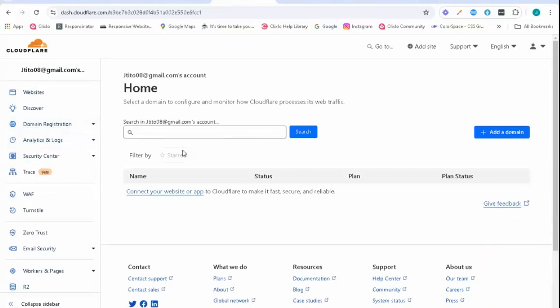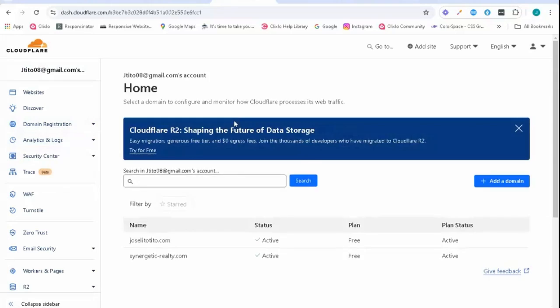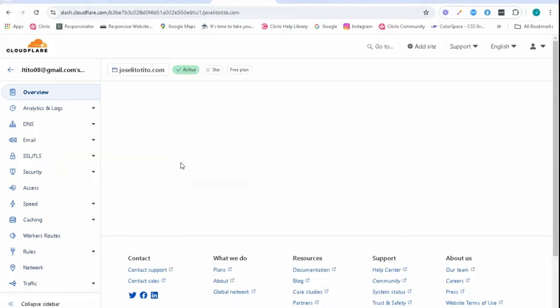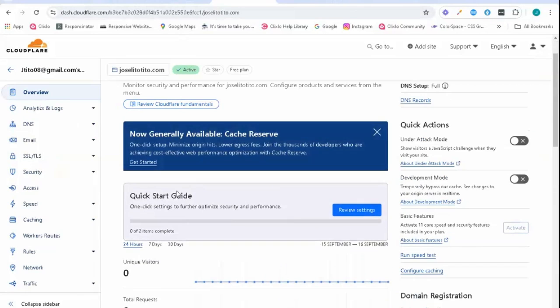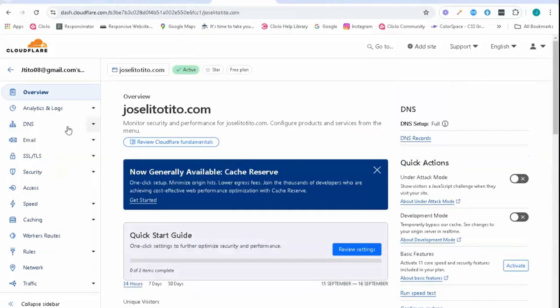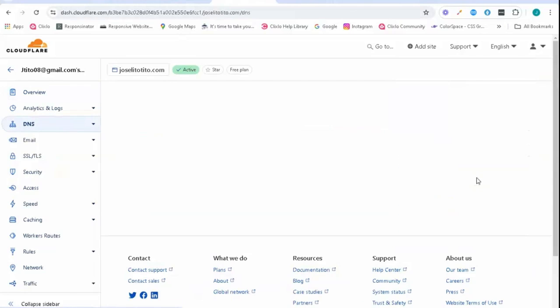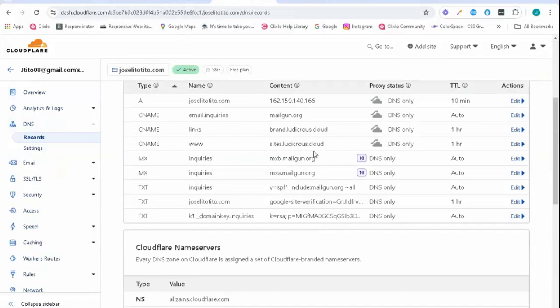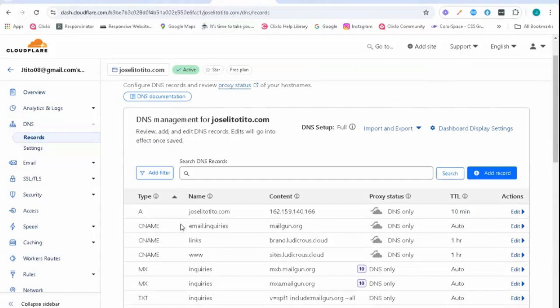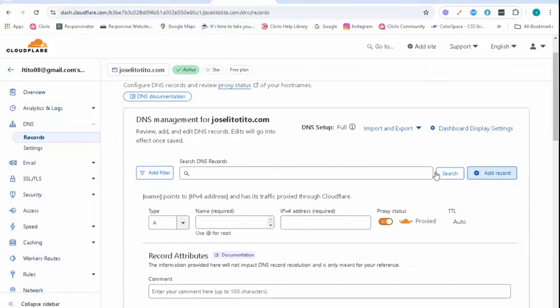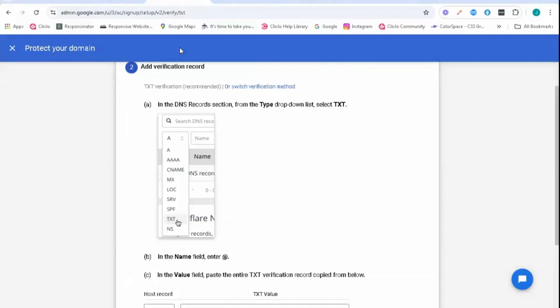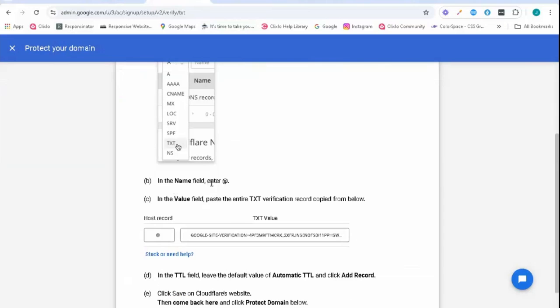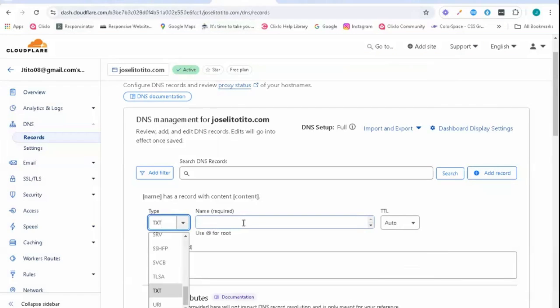Now I'm already on my dashboard. Then go to DNS records, add new record, choose TXT. In the name field, enter @.